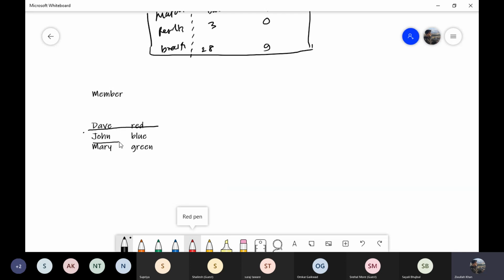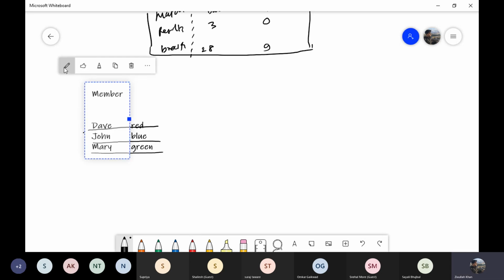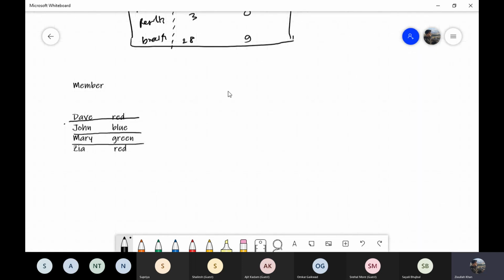So say Dave likes red and John likes blue. There will definitely be other people who would probably also like the same color. I might like the color red myself. The question at this point is, does repeating information over here do any form of violation? This is one question that I would want you to keep in mind right now.